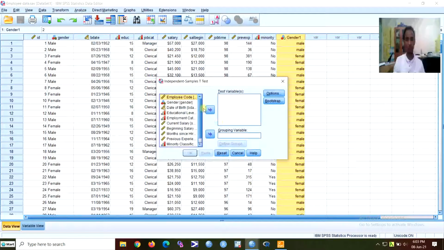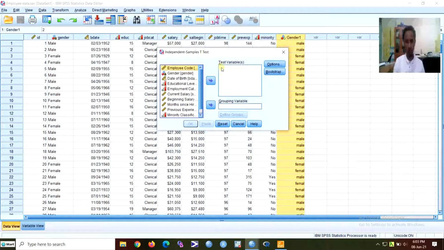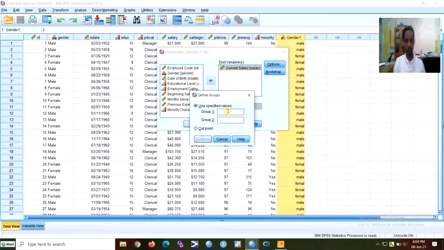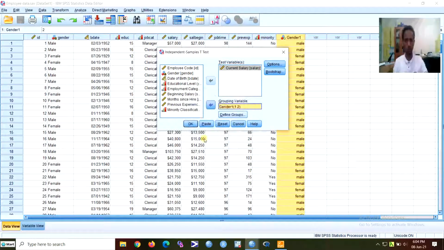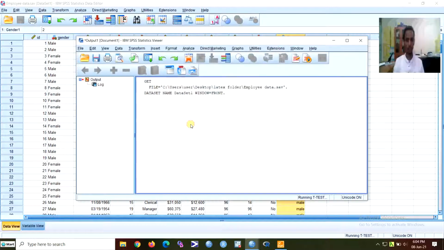In this one, there is a box which says Test Variable. The variable I want to test is current salary, right? And I will insert the current salary in this box. There is a grouping variable. My grouping variable here is gender, right? And I will define group 1 as 1 and group 2 as 2, that's male and female. And I'll say Continue and then OK.